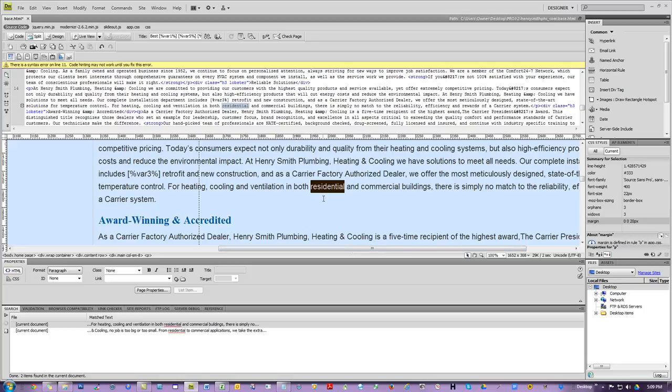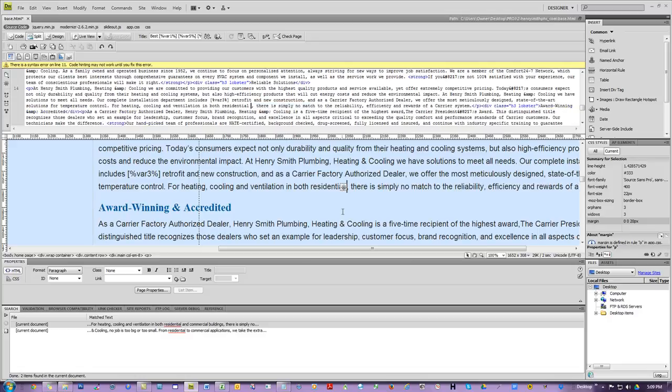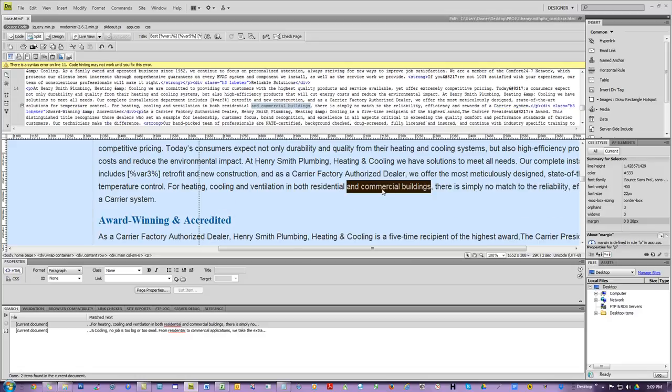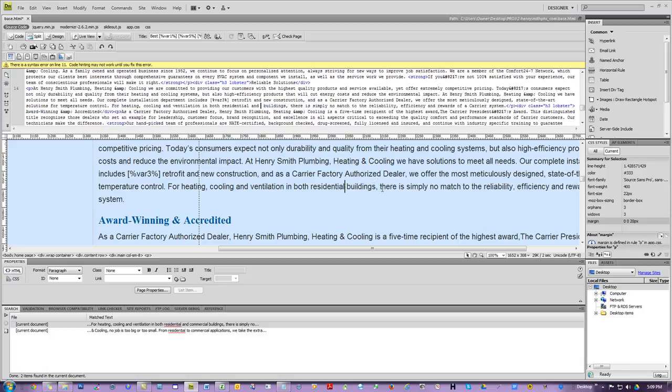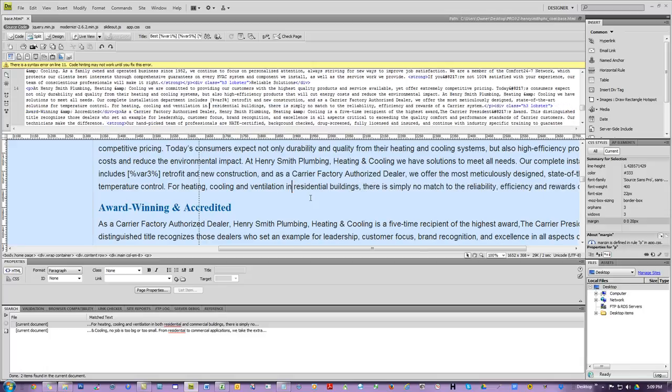For heating, cooling, and ventilation in residential buildings or residential, I guess buildings, right? Oh, whoops. Let me undo that. Just kind of thinking out loud. What do you call that? Residential, yeah. Well, that. In residential buildings. So that's going to be Var 3 again. That's my point. I'm just using Var 3 again. All right. And then file, save all.